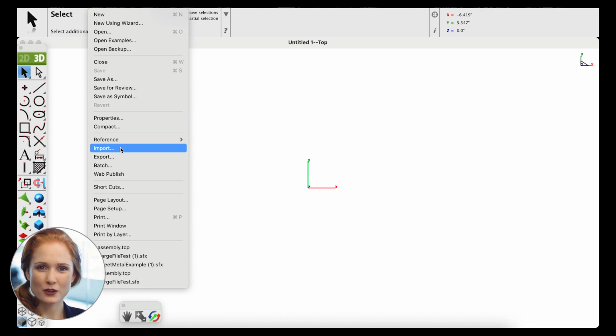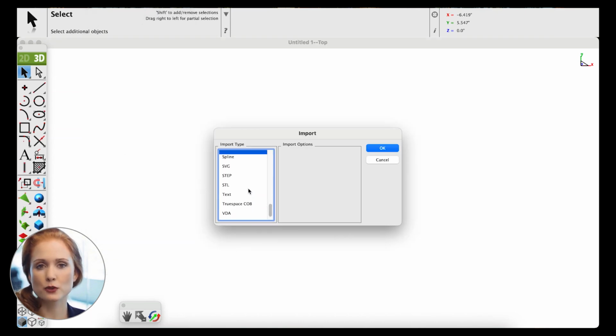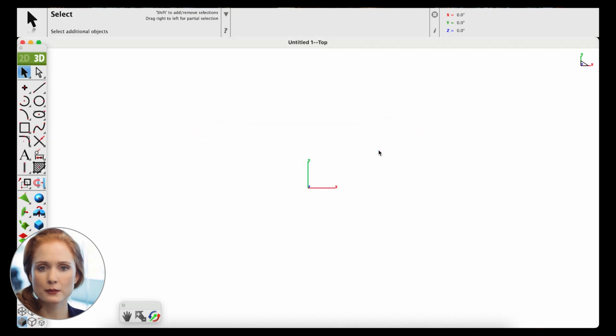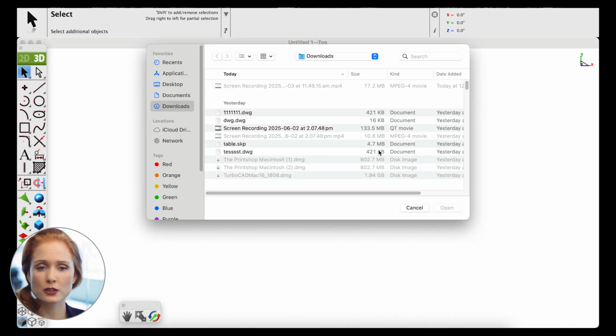In the Import dialog box, locate SketchUp from the list of available formats, then click OK to proceed. Next, browse to the location where your SketchUp file is saved. For this demonstration, let's assume the file is named table.skp and is stored in the Downloads folder. Select the file and click Open.